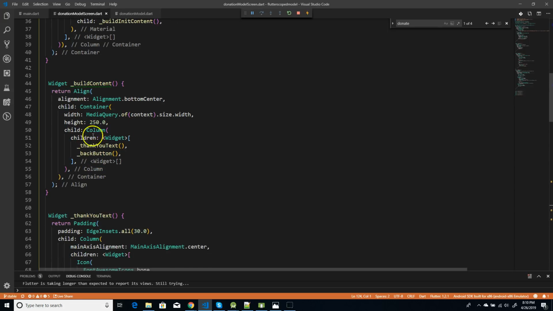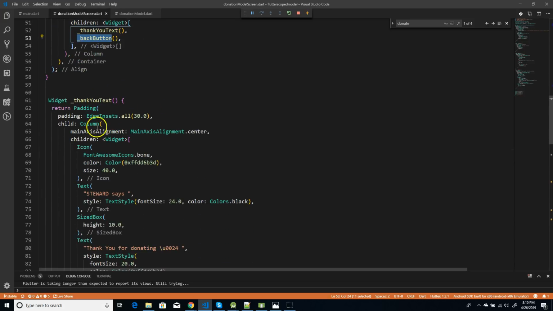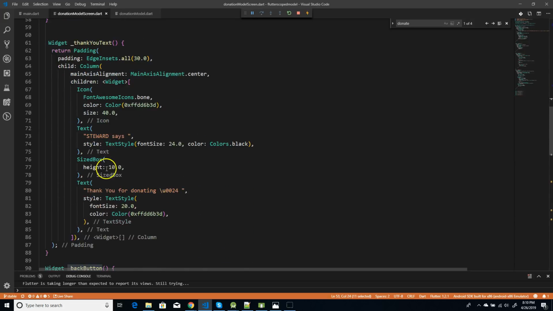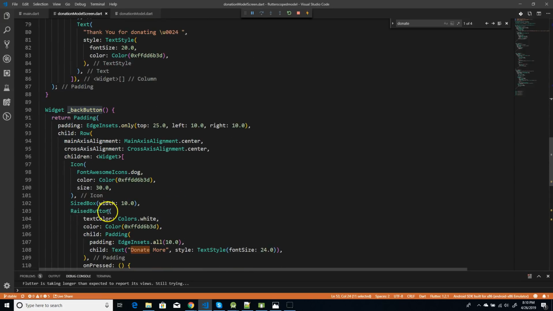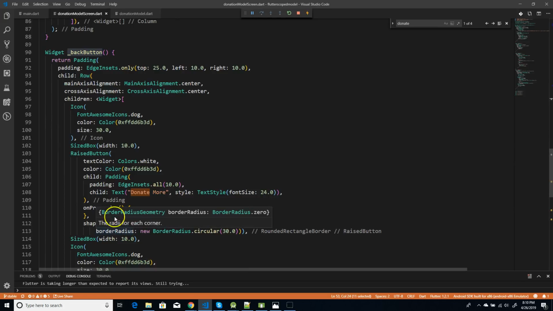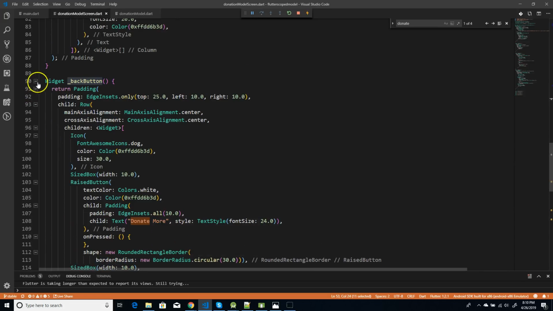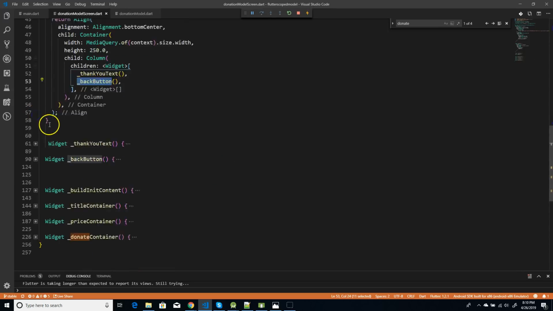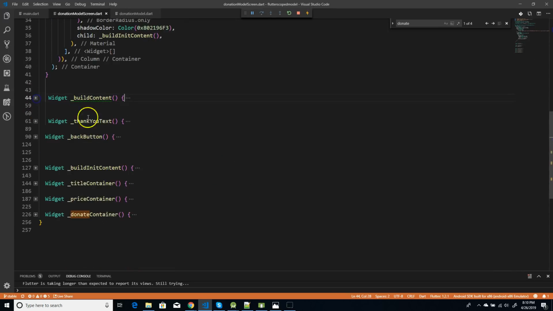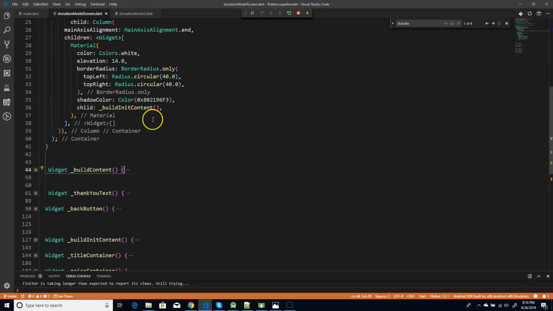So as of now, it's just a column with a thank you text and a back button, and thank you is nothing but another column widget with all the details, and the back button is nothing but a raised button, not defined. So this is the UI, which I have separated into individual widgets, so that way it is easy for us to pick up depending on our condition.